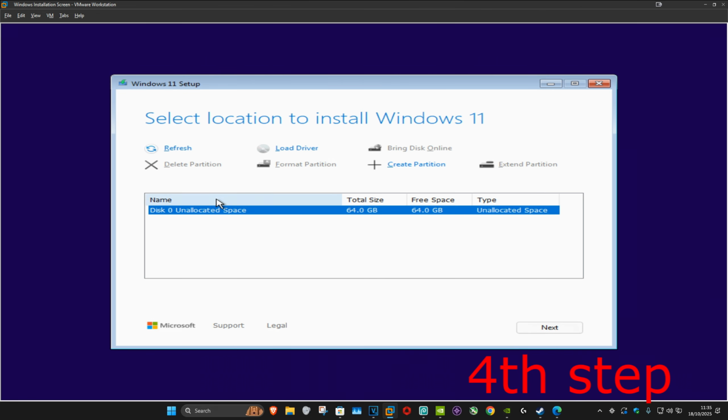And you should now be seeing your disk right here. Click on next and you can then install Windows. That's how you do it.